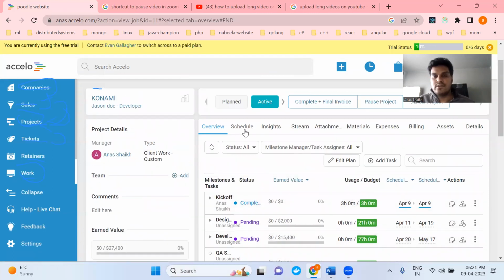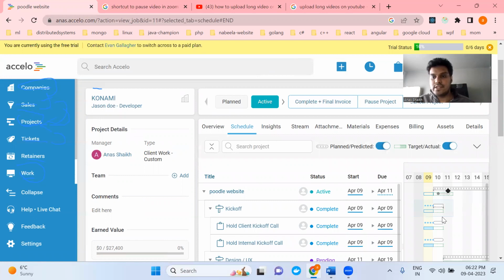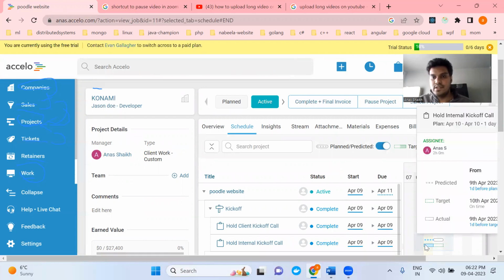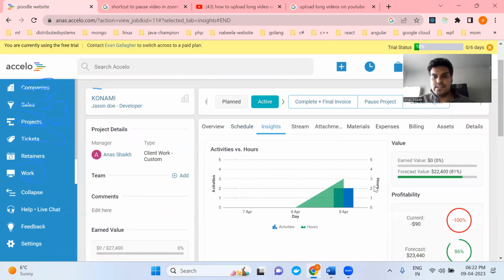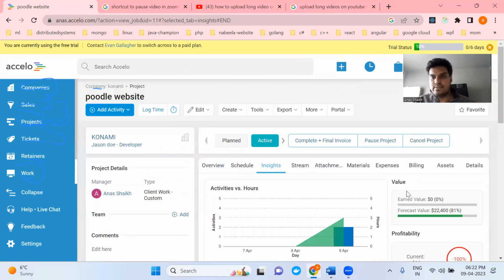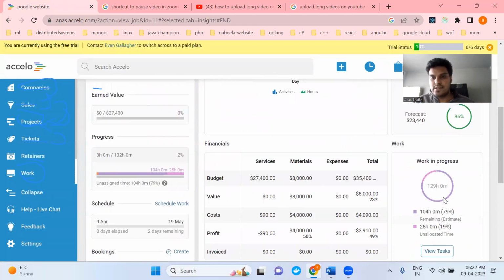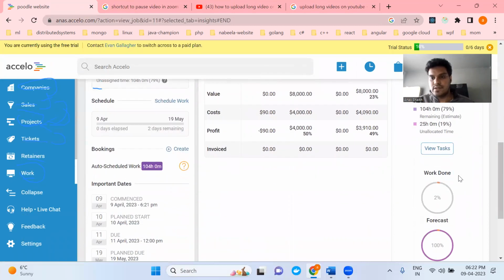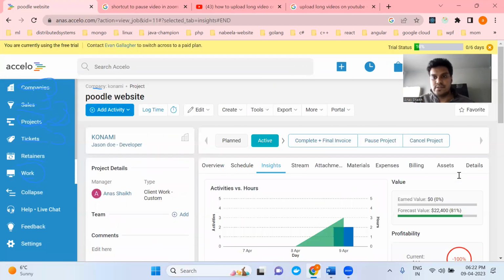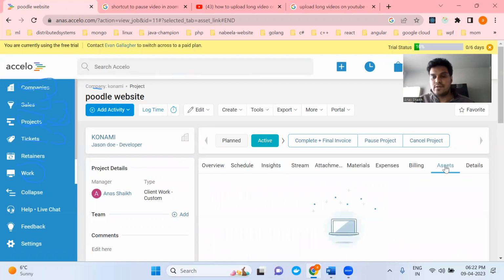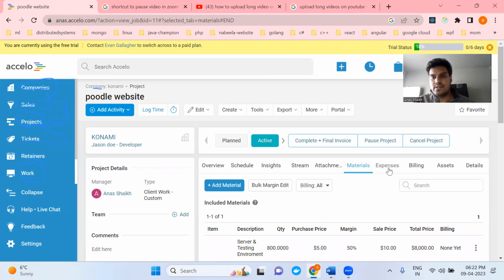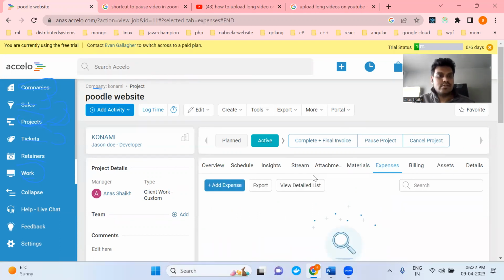So it provides a few other views. For example, you can see schedule. In the schedule view, you can see the actual work done, and in the insights, you can see the reports and other stuff. For example, you can see earned value. You can see work in progress. You can see the amount of work done from these reports, as well as you can add documentation here. You can add your material costs here, your expenses here. So I will leave this project in the active stage for now, and then I will show you how to add members to the project.